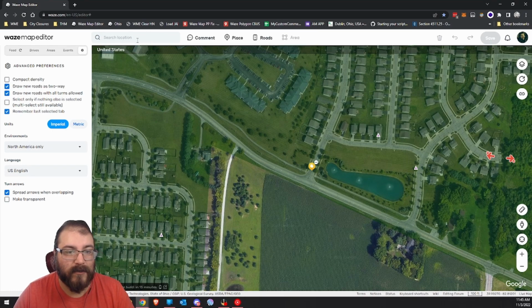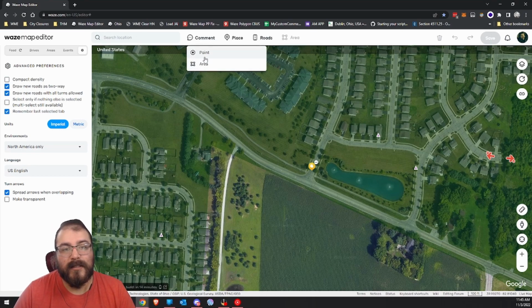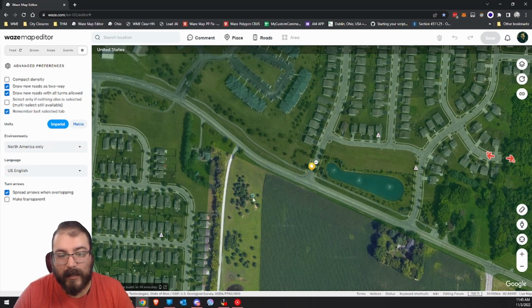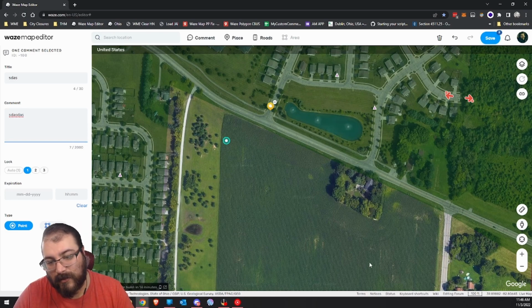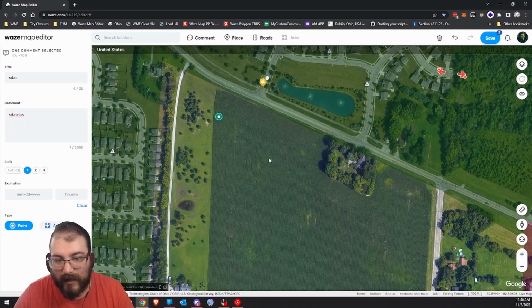The search box: if there's something you want to search for, like a specific state, a business, or an address, you can type it in here. The comment area, you can choose a point or an area. A point puts a dot right there, and then you can type in the title and the comments and everything. Then anybody who's in this area will see it, for example if you say this is a new development, which we will be covering in a later episode, making roads and stuff.